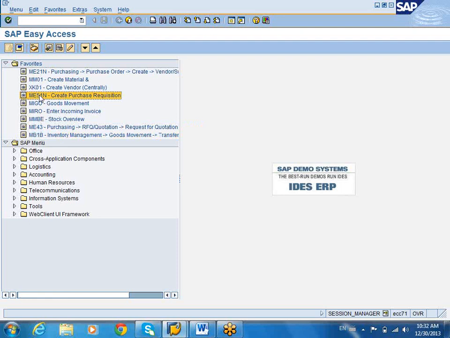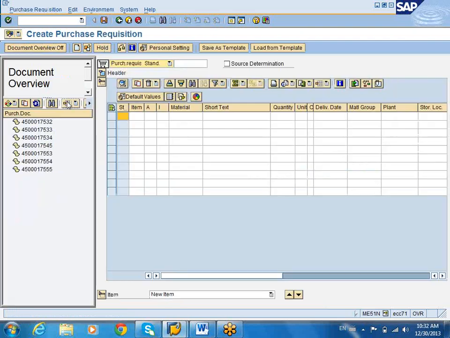So we'll start with the very first step. What I'm going to do is create a purchase requisition from an existing one. I'm going to copy it, and then we're going to walk you through the entire cycle. The transaction is ME51N to create a purchase requisition. And right now I'm just opening up the document overview.